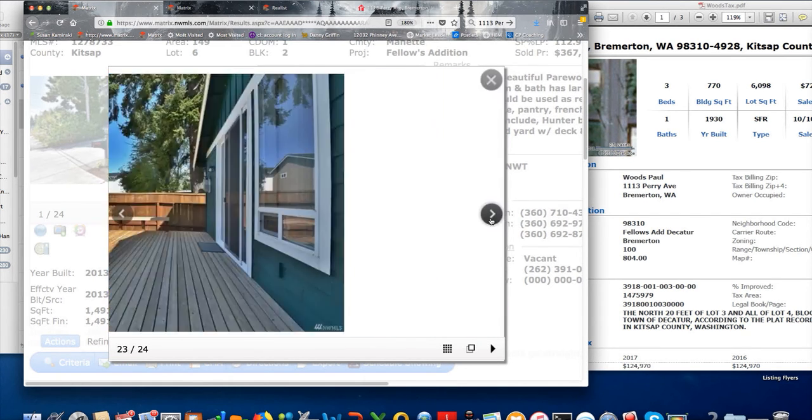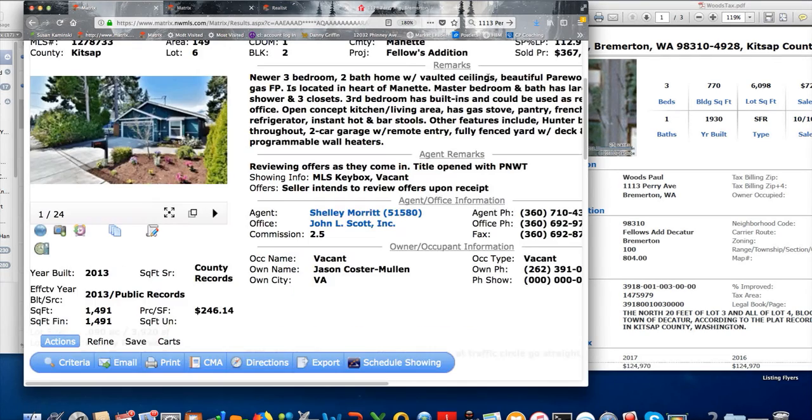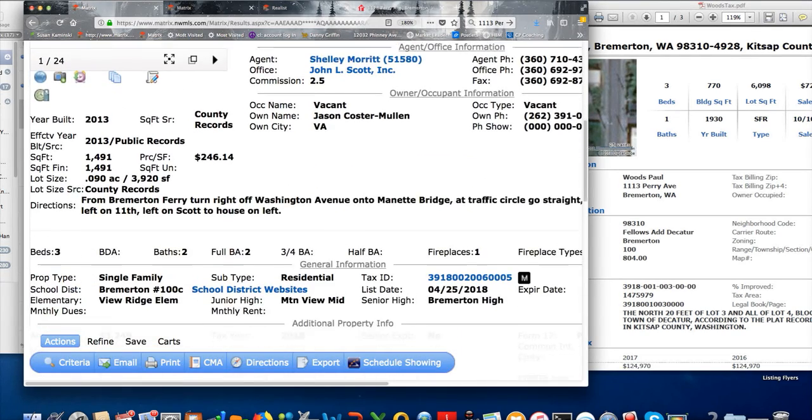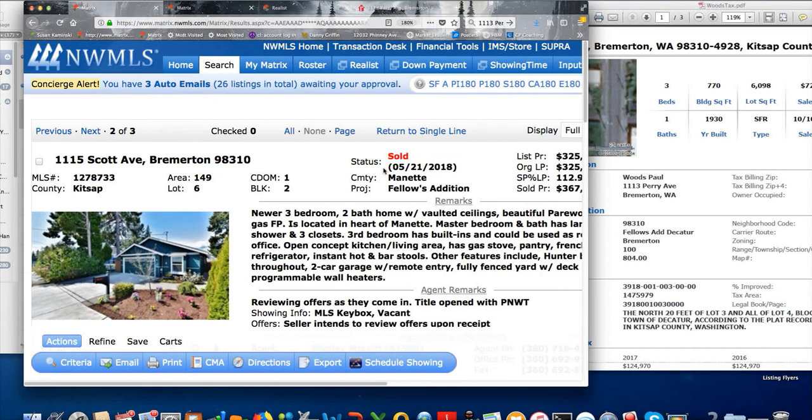Okay, nice backyard. This is a nice clean house. Everything looks good. Okay. 367. They listed at 325. This is a comp worth sharing for sure, especially because it's so close by.